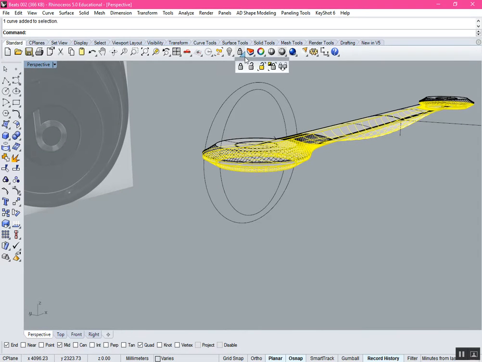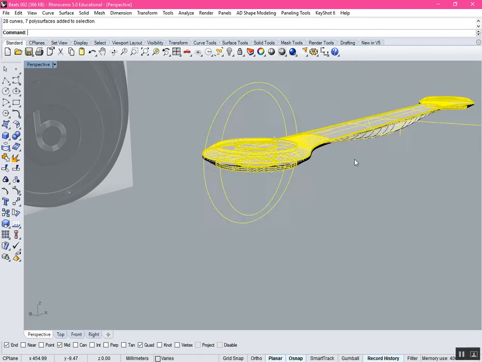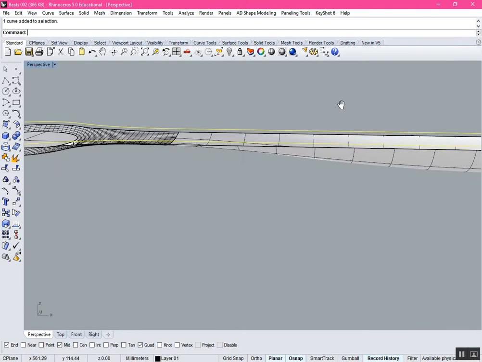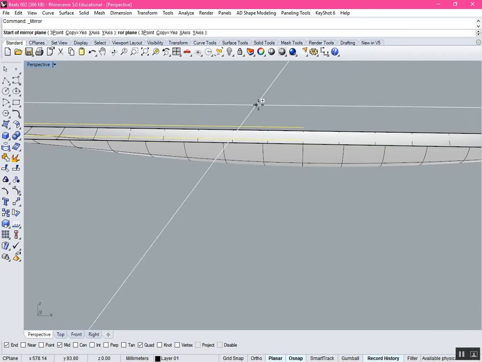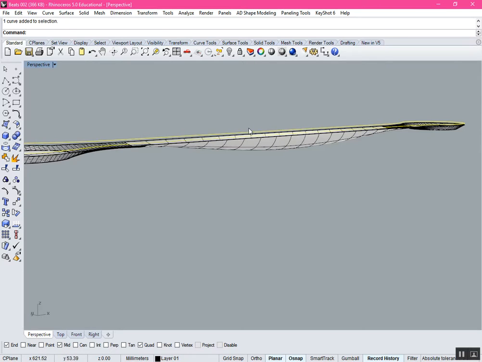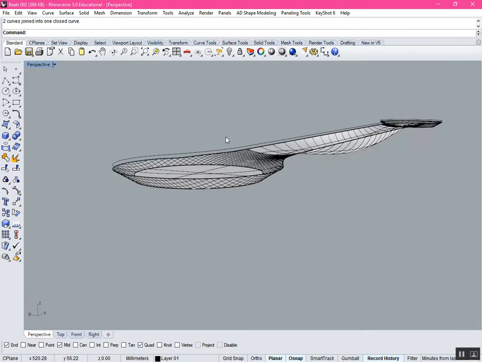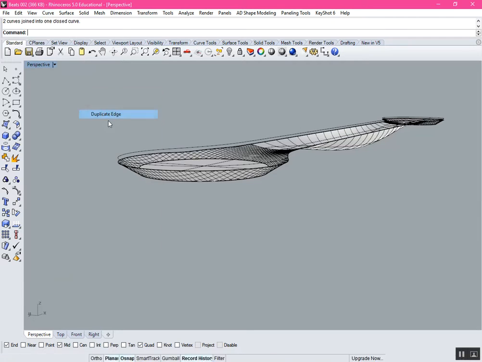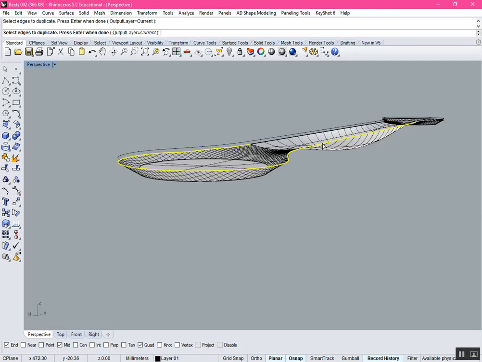Hide inverse. So just like we did with the top, I've got this profile curve up here. I'm going to mirror it to the other side. I'm going to do that loft command again. I'm going to join these together. I'm going to do a curve from object, duplicate edge. And I'm going to just duplicate these edges here real quick, like that. Join those together.